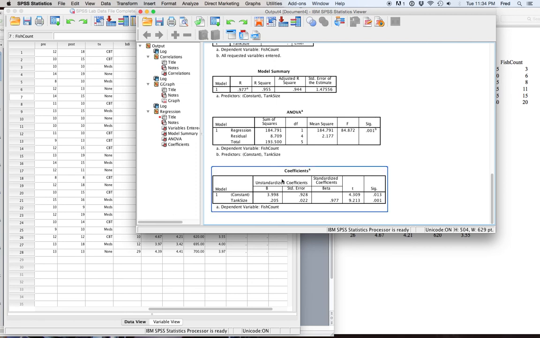And they are in this last table, the coefficients table. Specifically, this column here, the unstandardized coefficients, where we have a B for beta. These are the beta weights. The constant is basically the y-intercept. That's a in our y equals bx plus a formula. And then the tank size value, that is the b, that is the beta weight for x. So we have b equals 0.205, and a equals 3.998.